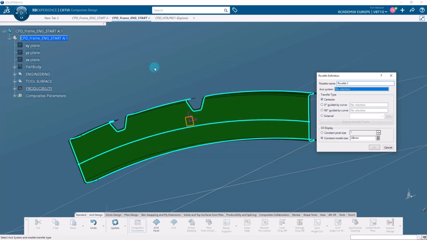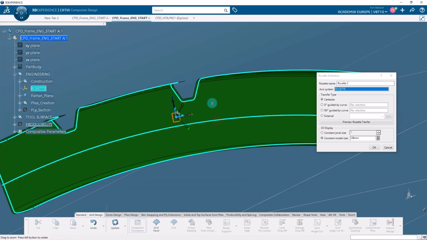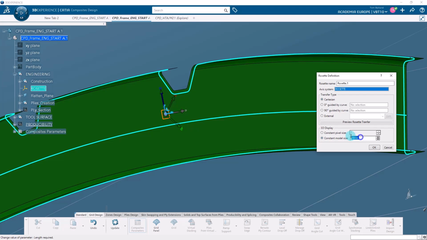In the Rosette Definition dialog box, specify the axis system. The reference axis system for the rosette is already provided under the axis system node in the tree. A rosette has associated transfer types. A rosette transfer type is a method to compute a rosette from an axis system. The following methods are available.